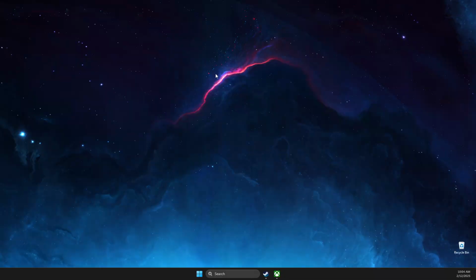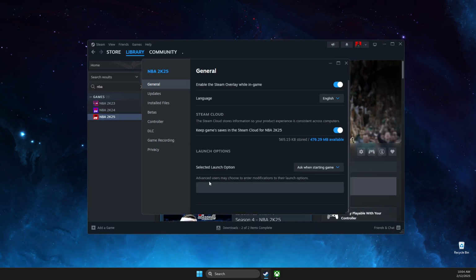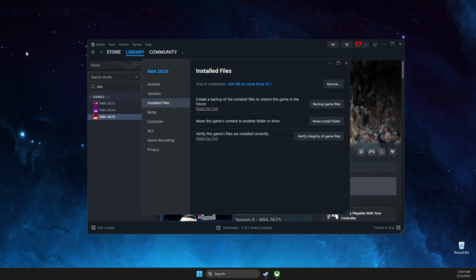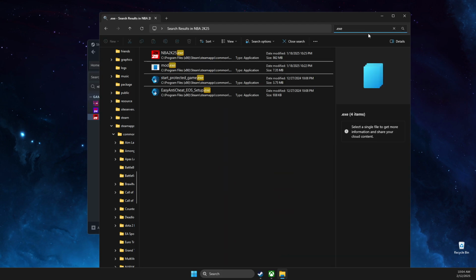Then what you need to do next is to go to your Steam, your NBA, right click on it, go to properties, on launch option, just write -i, then go to installed files, browse, and then we need to find the exe file. So on search you just need to write .exe here, and you should find the NBA exe file.